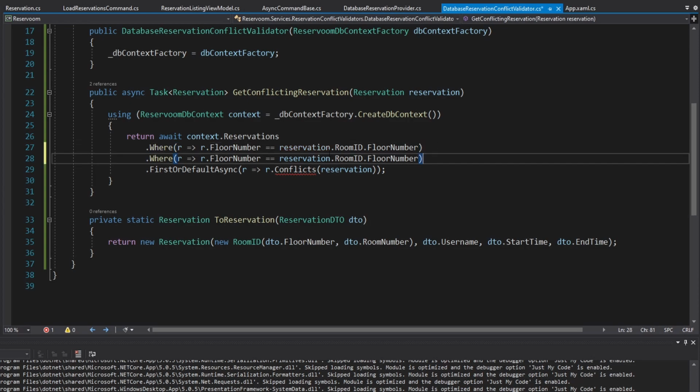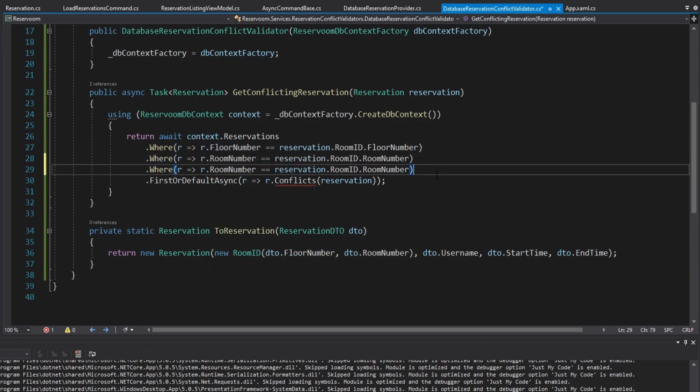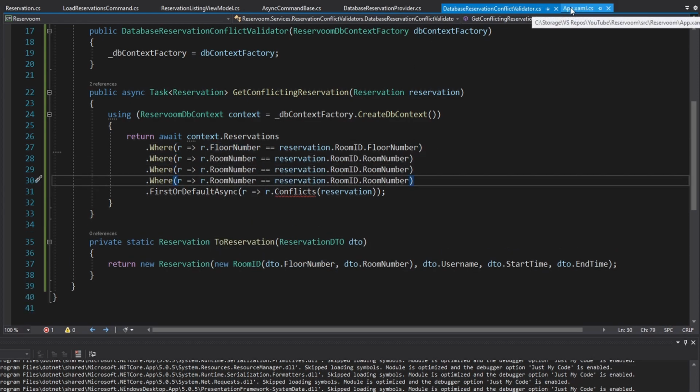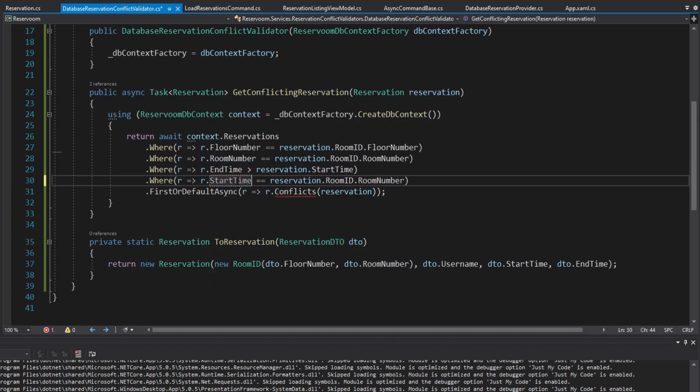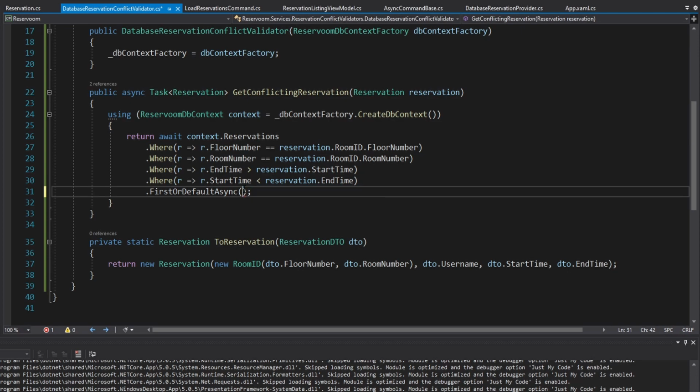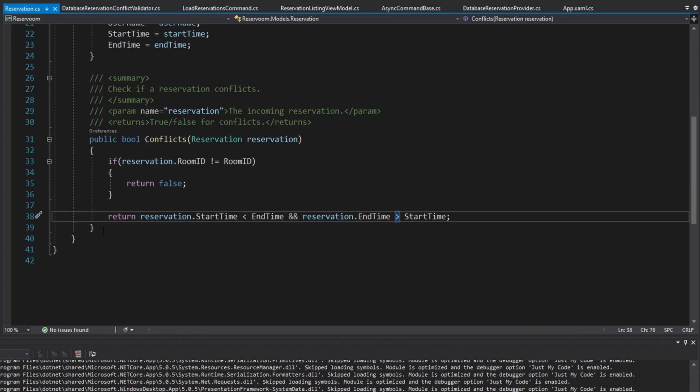And then we also want to filter for matching room numbers, and then two more filters, and those are going to be for the start date and end date. So it is a conflict if the existing reservation's end time is greater than the incoming reservation's start time, and the existing reservation's start time is less than the incoming reservation's end time. And then we don't have to call conflicts anymore, which means we really don't need this conflicts method either.